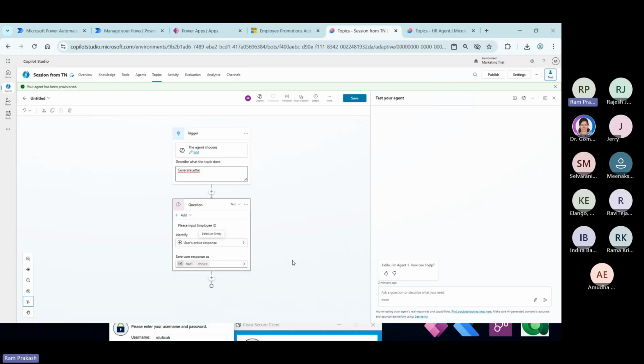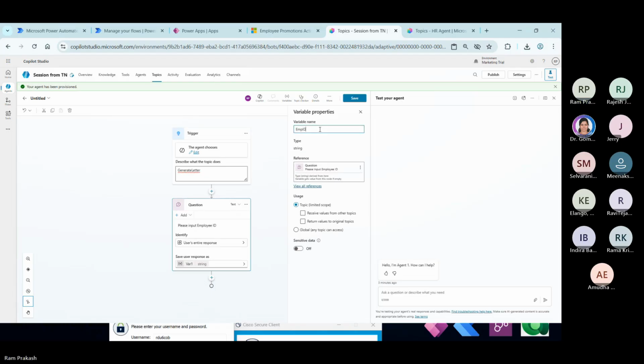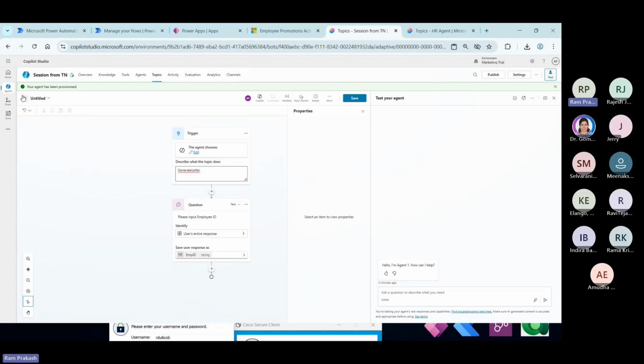So the user enters a response. I'll change this variable name here, the variable name which is available as var1. I'm going to call it employee ID. Now we got the input from the user, which I'll just rename to topic.